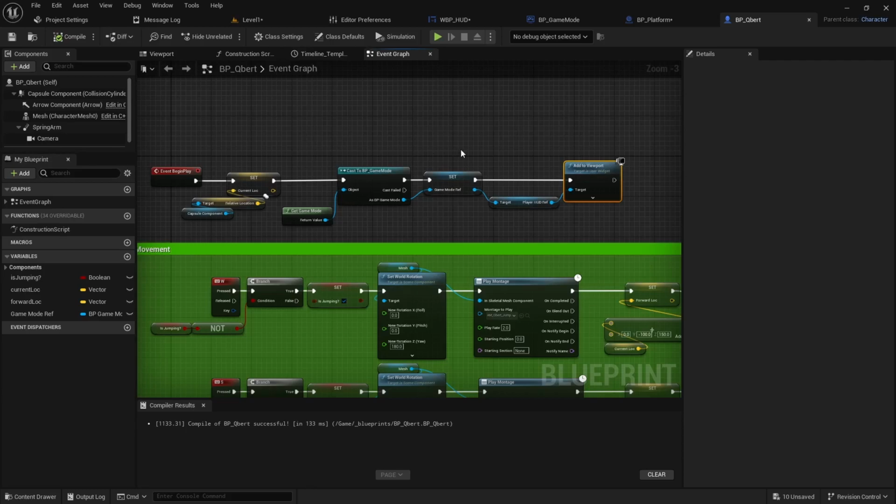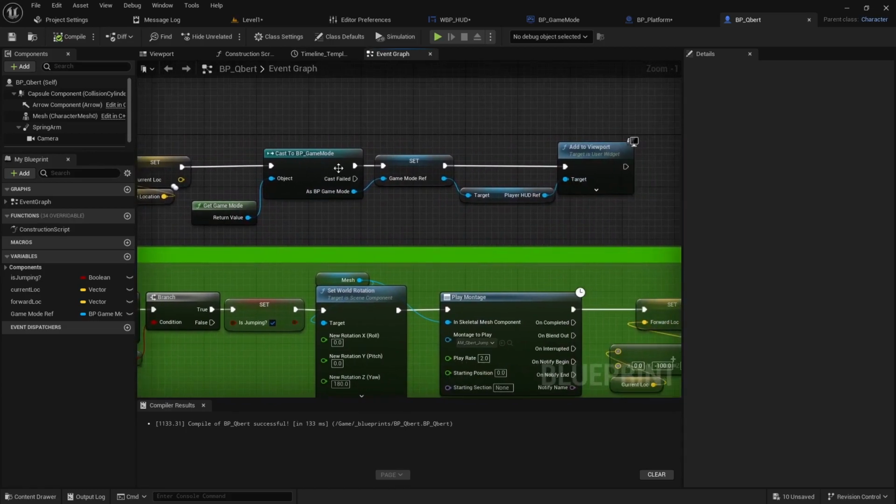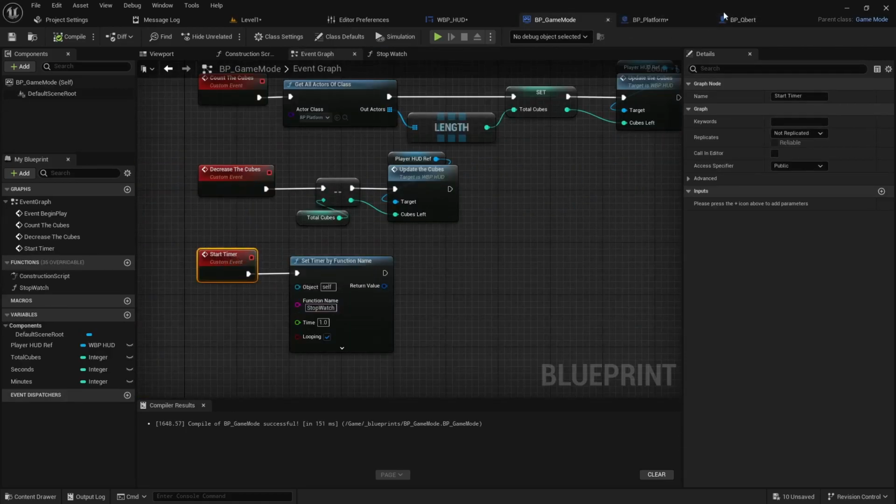I think later on we'll probably do it off of a little flying saucer we're going to make, because Qbert doesn't start on the map, he usually flies in. So I think we're going to do something with that. So we'll do it off an end overlap function. But for now, just so you can see it works, on the begin play, we already made a reference to game mode, and game mode has the start timer.